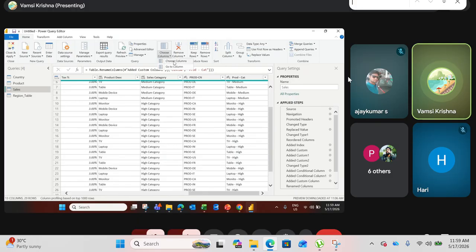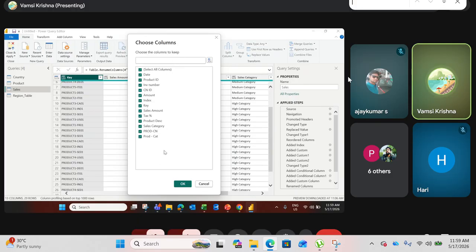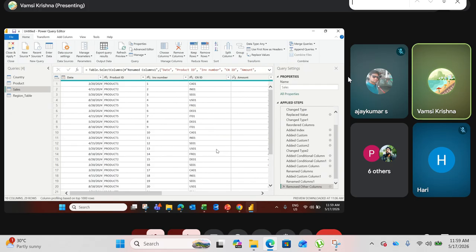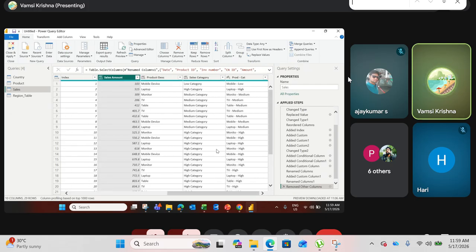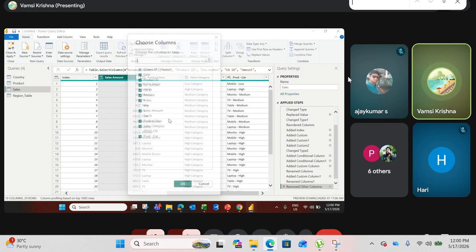Second option is Choose Columns. For example, you don't want all these columns, you want only some. I don't want this prod CN, I don't want tax percentage, I don't want key, and the rest everything I want. Then I just select only whatever I want from the complete list. Automatically only those columns will be there, and whatever you have unselected will go off from this report. Individually you can remove, but out of 100 or 150 columns you can't go individually and remove. So this is the easiest way to choose your columns from the complete list.